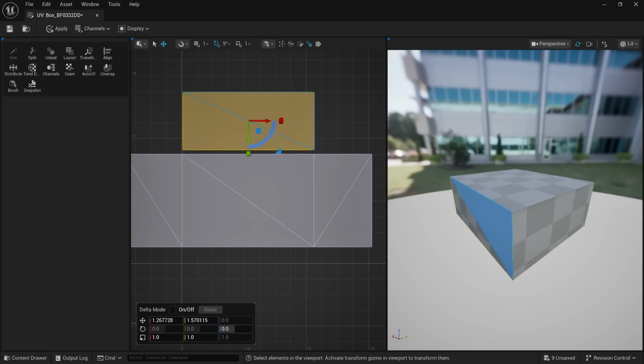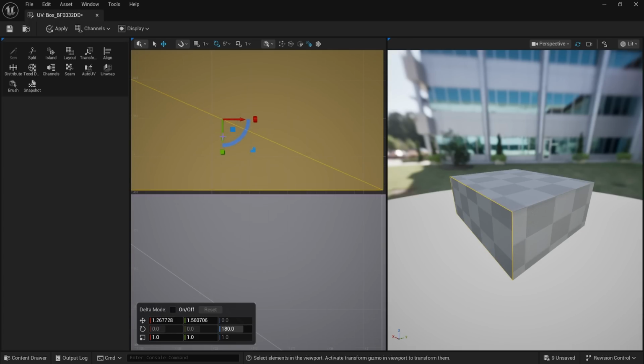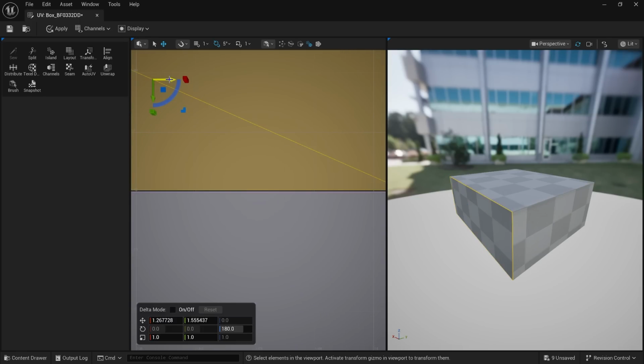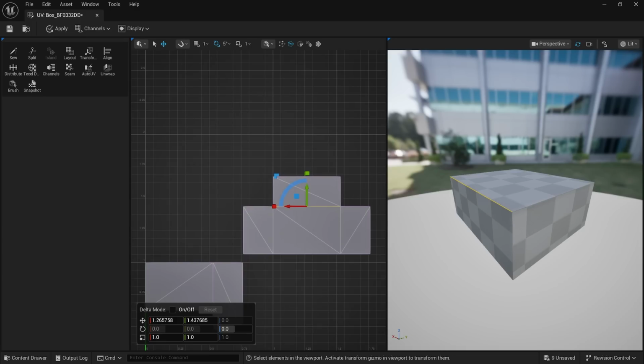So rotate 180 degrees. Move it down. We can move it a little bit to the left. Again, this doesn't have to be perfect, and you will see why you won't notice. Select the edge with 2. SU. Let's connect the rest.